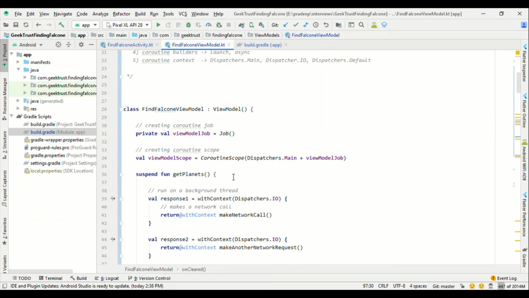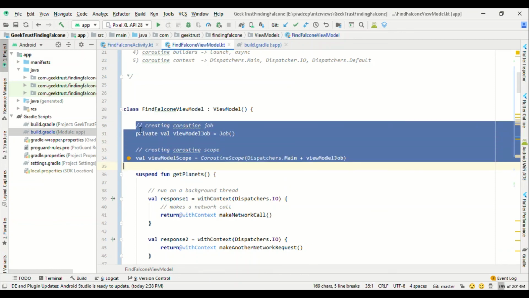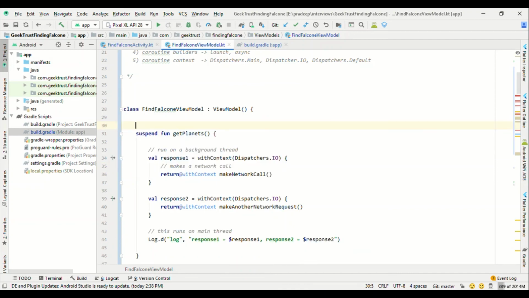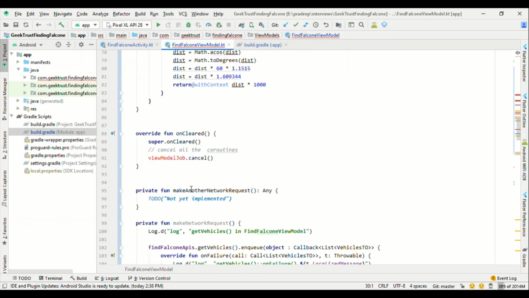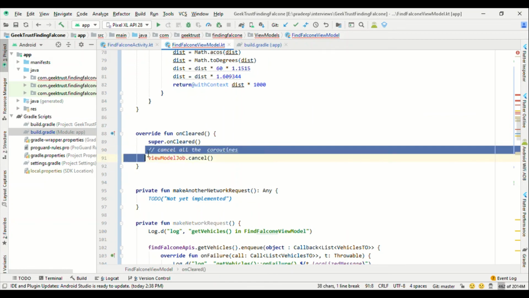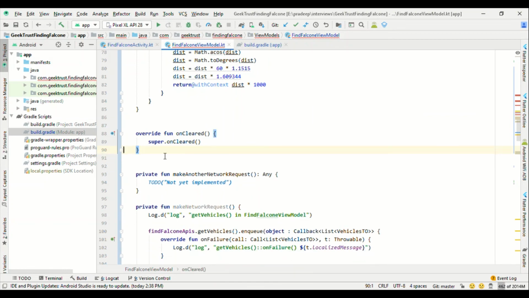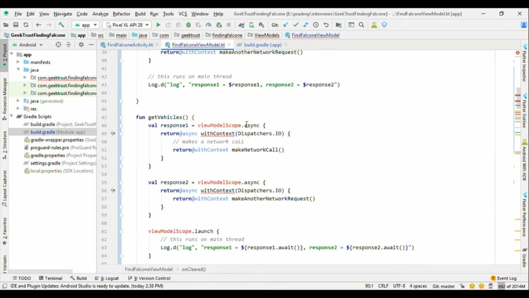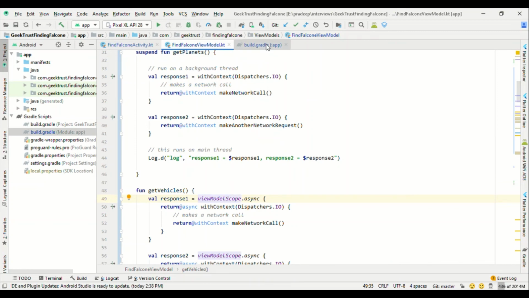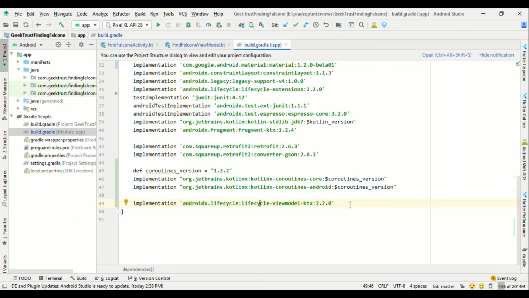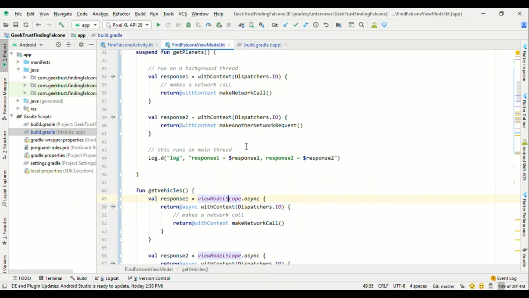Here I have created the coroutine scope just to show how to create a coroutine scope, but actually inside the view model we don't have to create this. This is predefined inside the view model. Let me remove that. And even in onCleared, we don't have to do this. This is done by default. So I imported the viewModelScope which is predefined in this library. We don't have to define the scope.